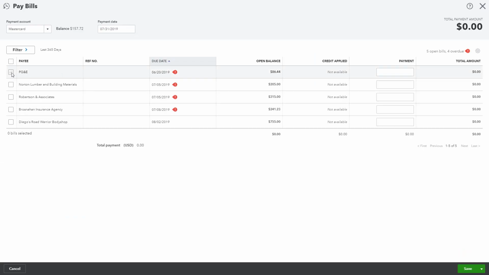Next, you're going to select the account you will be using to make your payments and specify the payment date using the fields at the top of the page. If you are using a checking account to pay bills and will be paying via checks, specify the next available check number by entering it in the field Starting Check Number.